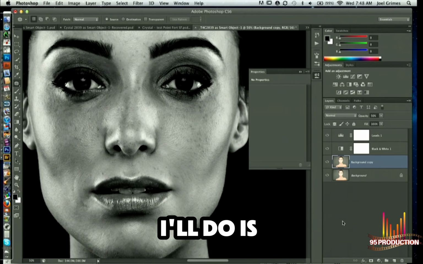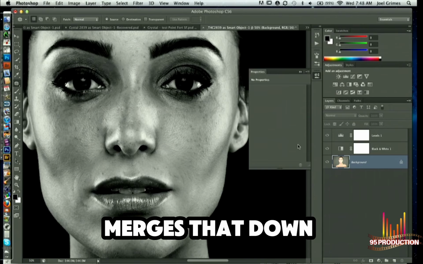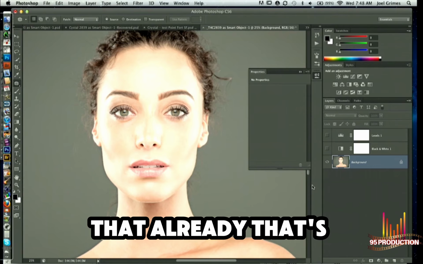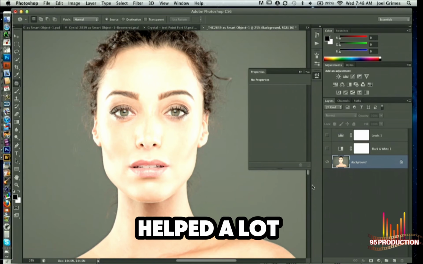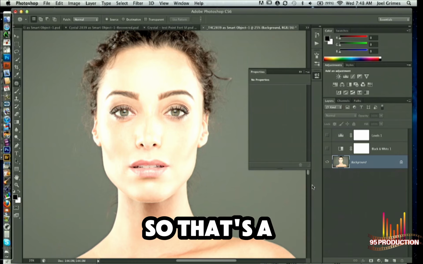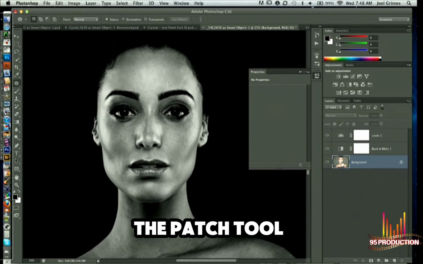So what I'll do is merge that down. Command E merges that down. Now let's take a look at what we've done. You can see that already that's helped a lot. And this is what the normal image is going to look like in terms of value and everything. So that's a good start to the patch tool.